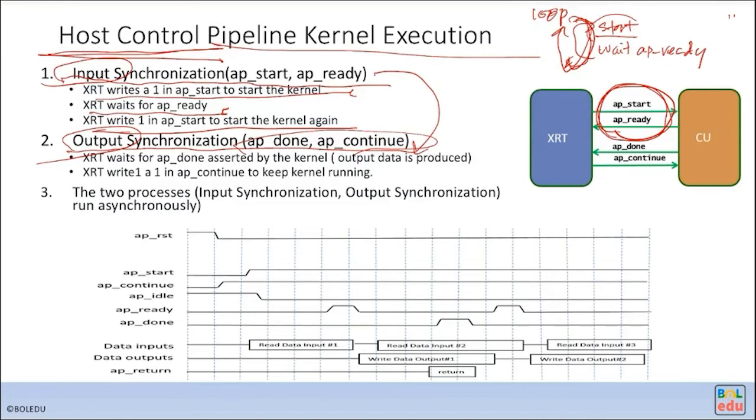In this case, you can imagine the kernel function has a front-side input data buffer that keeps taking the input data. If the buffer is full, then it could not assert AP ready, because it can no longer hold the input data. In that case, the host function stops feeding the input data. That's the one thread, input synchronization. The other is output synchronization, which is composed of two signals, AP done and AP continue. In this output thread, XRT will wait for AP done. Once you see AP done asserted, you can write AP continue to keep the kernel running.